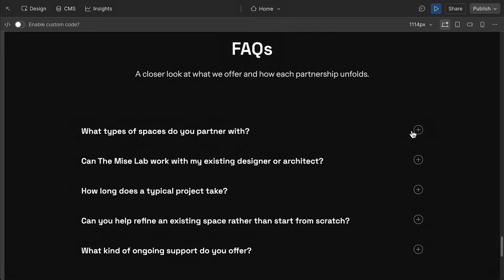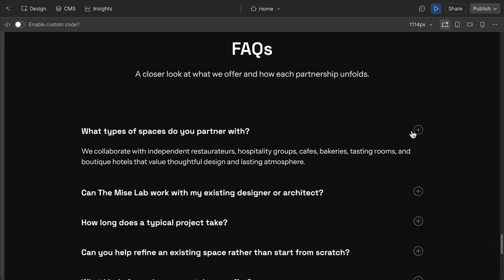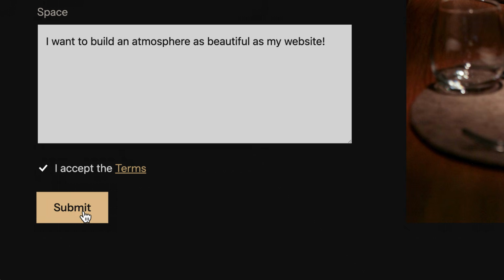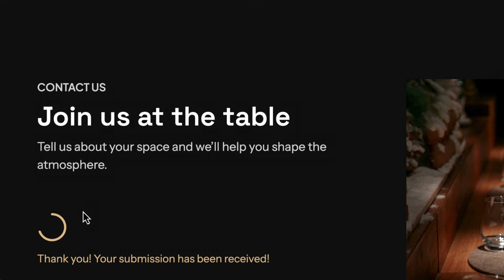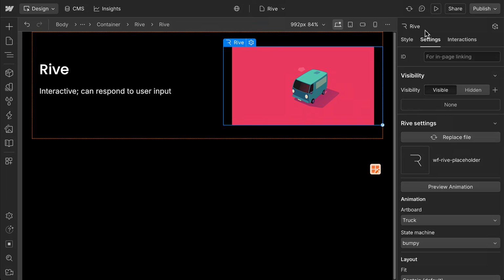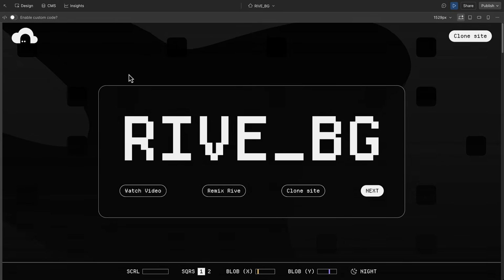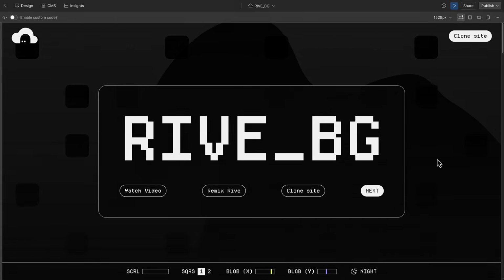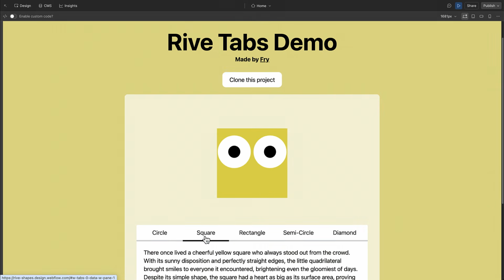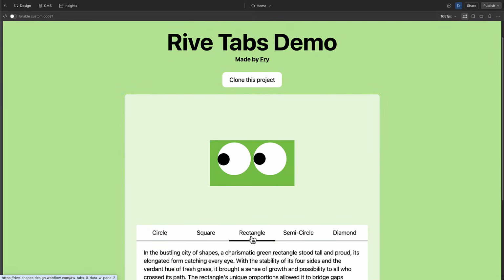They're great for things like these animated drop-down icons on our FAQs, or this animated checkmark that shows after form submission. And Rive, that lets you create interactive animations, ones that respond to input. Think backgrounds that change as you mouse over them, or illustrations that playfully morph and respond to clicks.